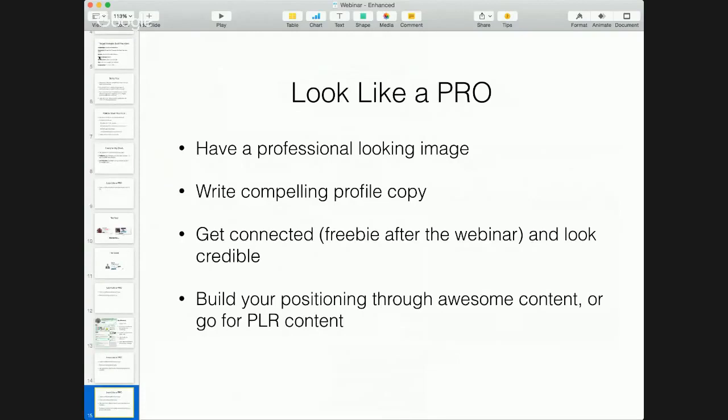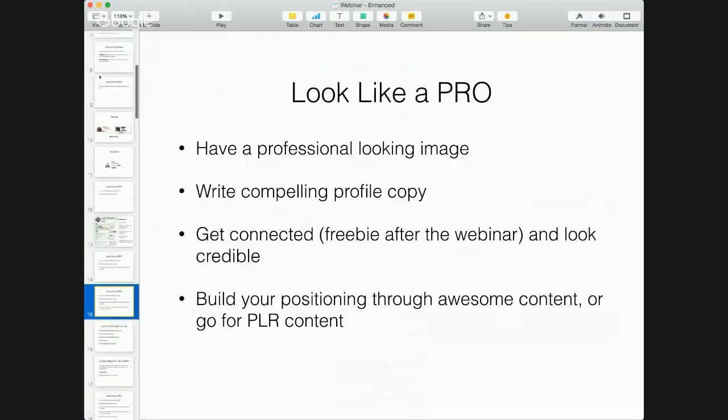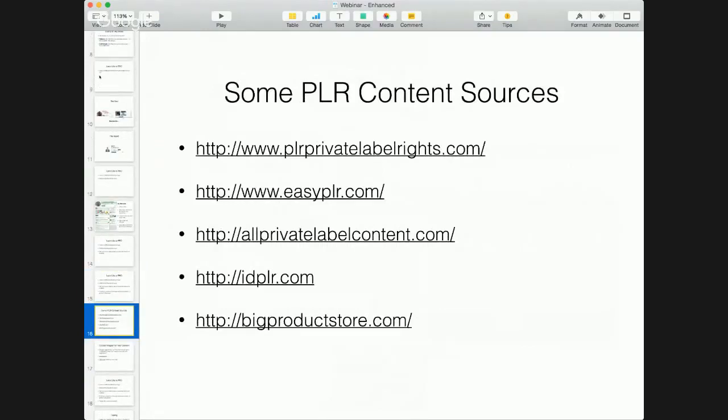Building your positioning through awesome content is a great way to look like a professional and really build authority there. So the easiest way to do this is through PLR content, which is private label rights content. Basically what that means is it is content that people write that you can then copy and paste into anywhere you wish. In most cases, this is for email, newsletters, and things like that.